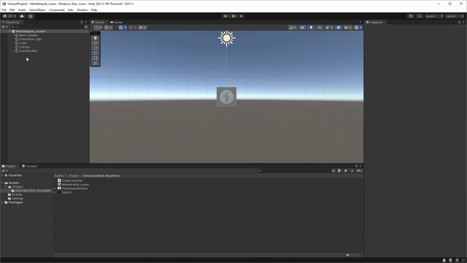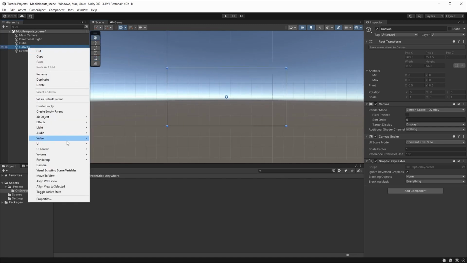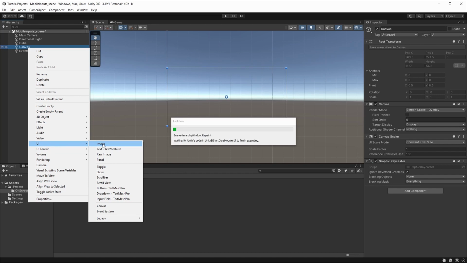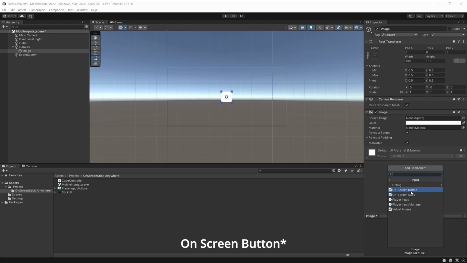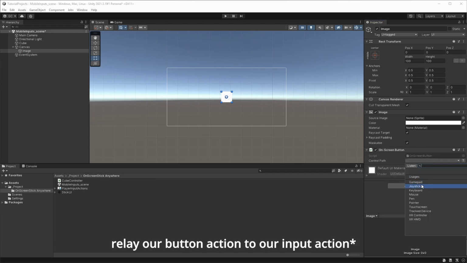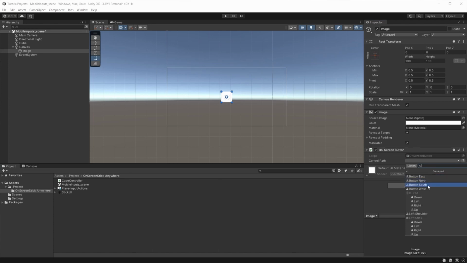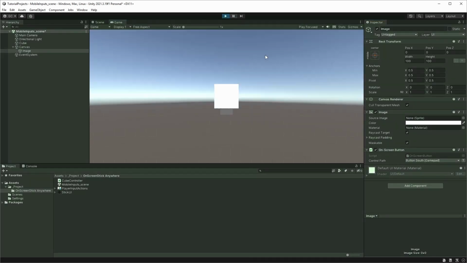Hit 2D and press F to focus on the canvas. Right click to add a new image. Let's add a new component. Here under Input, let's add an On-Screen Button, which is a new input system component that will relay your button to our input actions. Here let's select the button south of the gamepad we selected for the attack. Now if you play the game, you can already see this working.